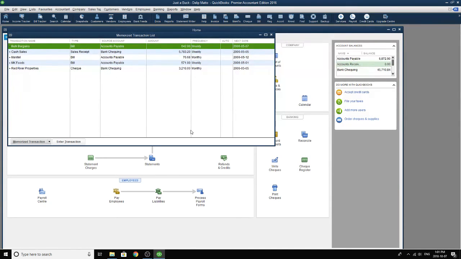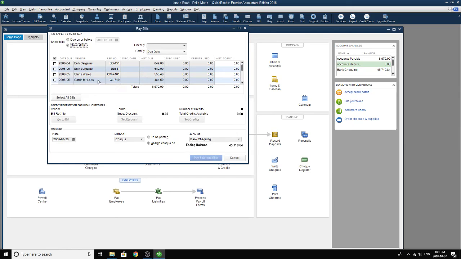So okay, now we're on April 30th, 2006. So check copy. So we paid someone. Check copy means pay bill, and then we paid bulk bargain BB41451, which is this. So total 642 in payment.